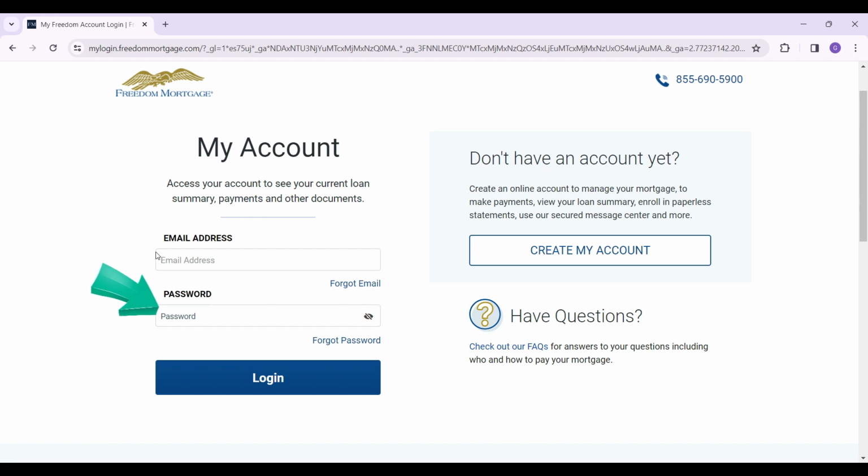Simply enter both of them. For instance, if you forgot your email or password, here are the links right here. Simply click on them and follow the prompts. That way, you can again regain access to your account.